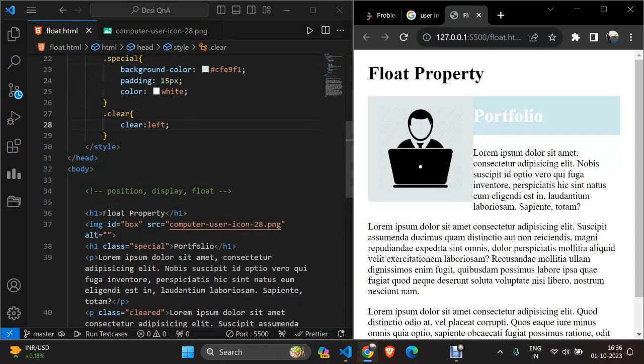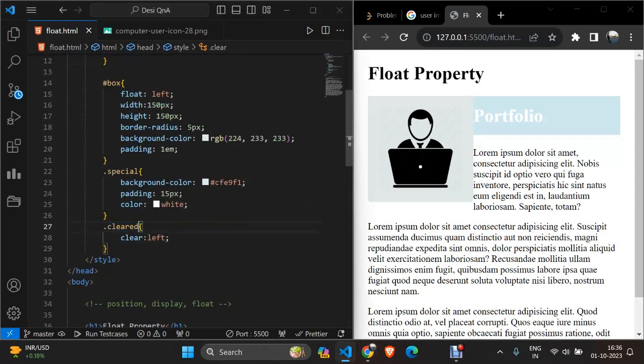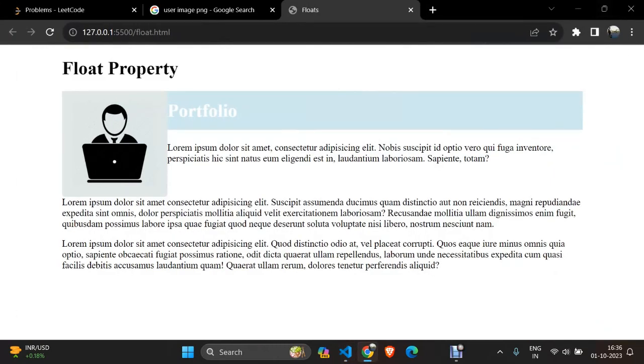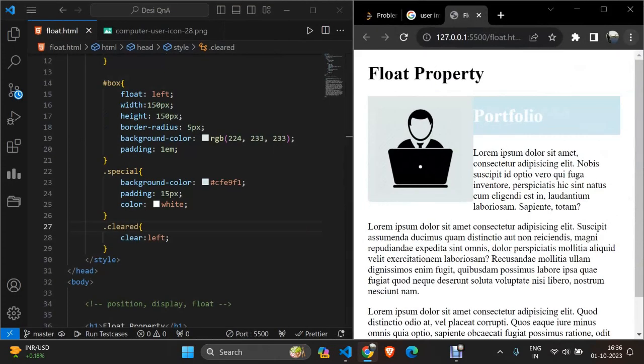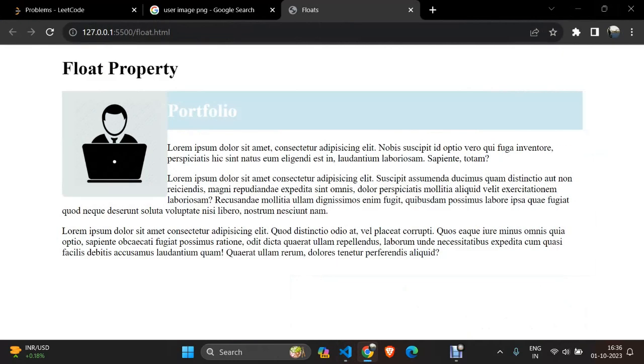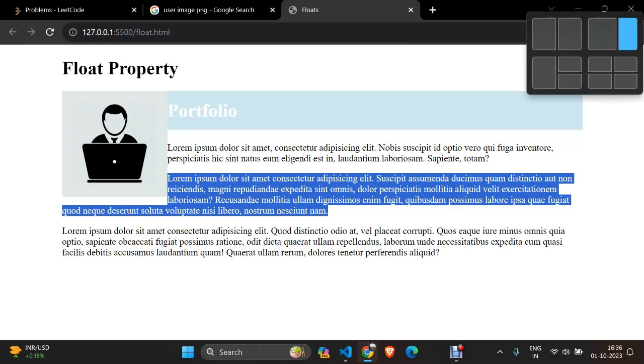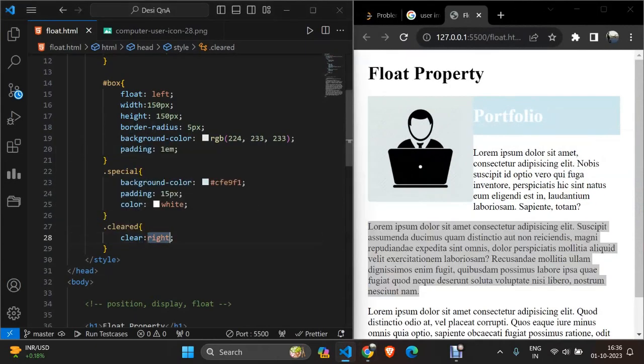Yeah, the class name I have given is "cleared", so that is why it's not applying. We should give the proper class names, and you can see this content has come to the next line. So you can also give it as clear to right, and then you can see that this has come to the right. Right now we just need it to be at left, so I'll make it left. So that works now. And the next thing we can learn is about the position.